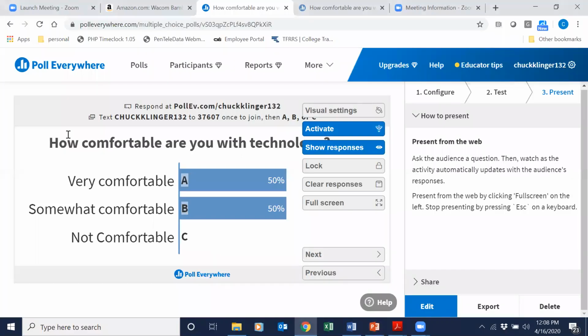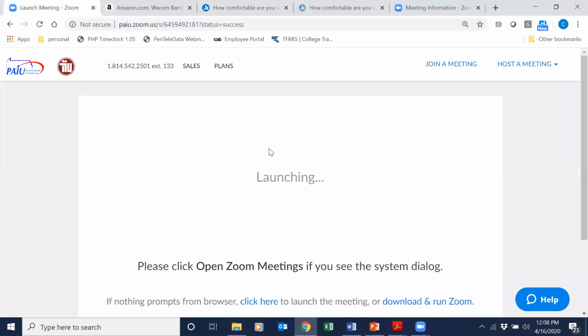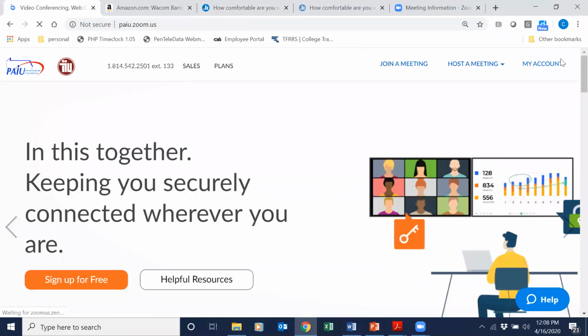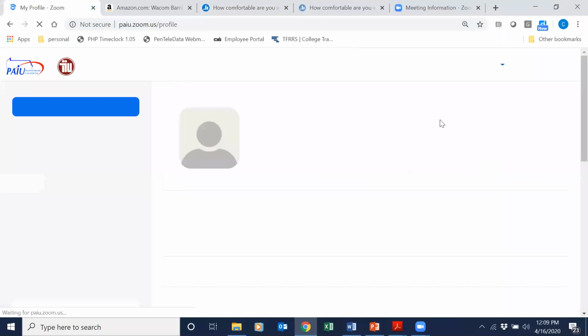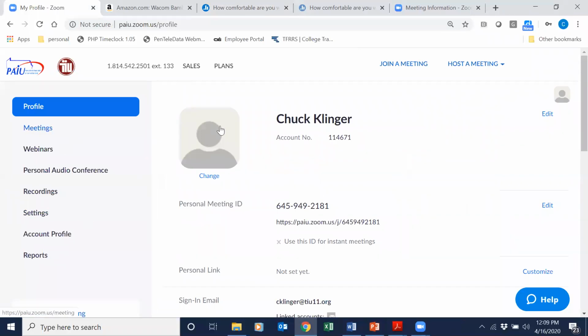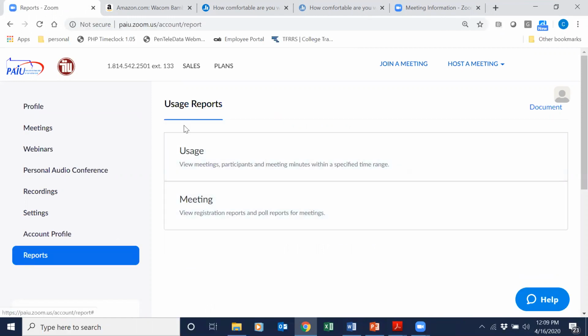Now, just real quick, since somebody had asked about this, I'm going to go into my account here for Zoom. And with Zoom, and the different platforms are probably going to work differently, but I can just look at these reports, and I can run a usage report by the meetings that I do. And I can just get who was on, how long they were on, things like that.